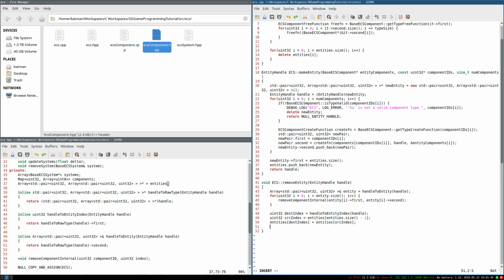Now we've bypassed the need to shift elements in the array. We've just replaced the deleted entity with the one that was at the end of the array, and now we can just say entities.pop_back to remove the last element at no cost. So, assuming there's a small number of components, this should remove an entity in constant time.